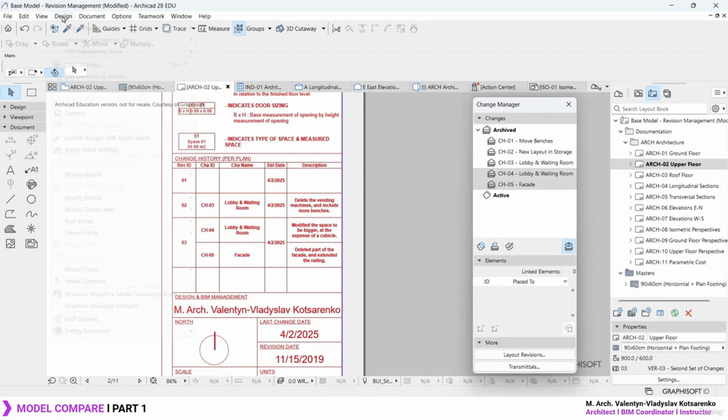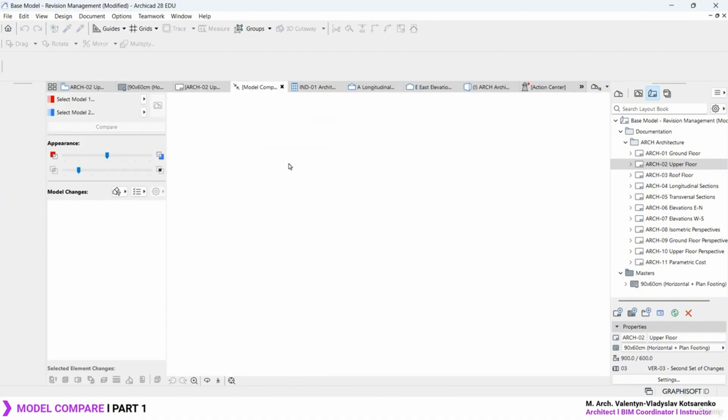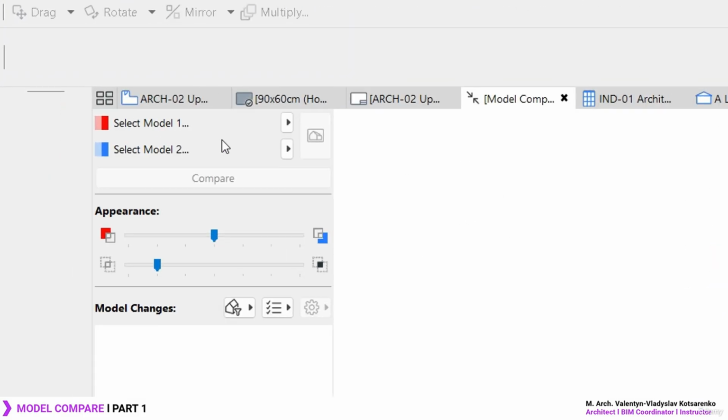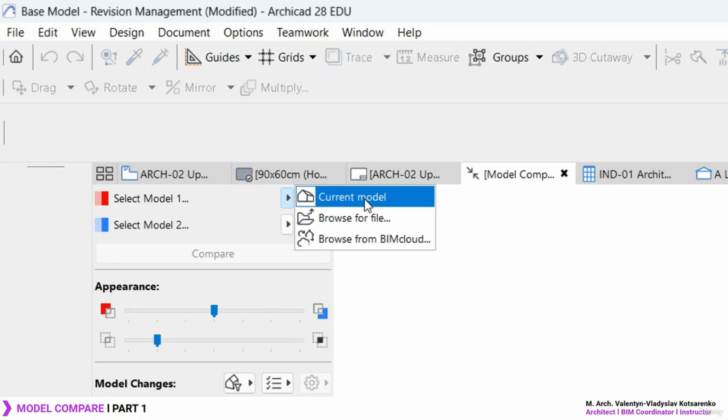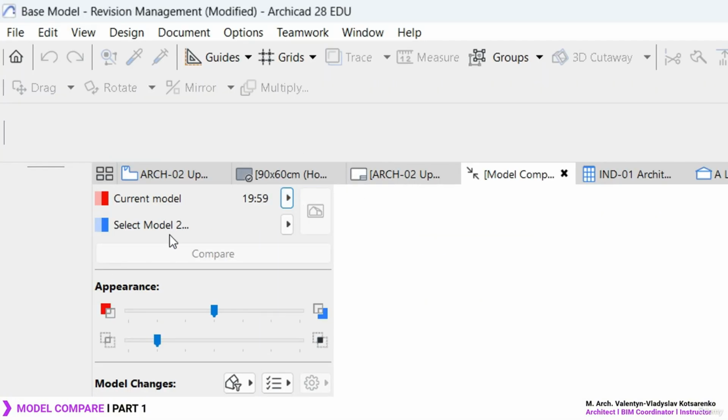Okay. Once you activate the model compare window, it's going to give you everything in blank. And the first step would be to select the models. You need to specify which is the first model and which is the second model. So the first model, we can set this to be the current model we are working on, which is a modified version. But the second, well, this is going to be the first model in red, but the second model in blue, we need to specify which is going to be the model we want to compare it to.